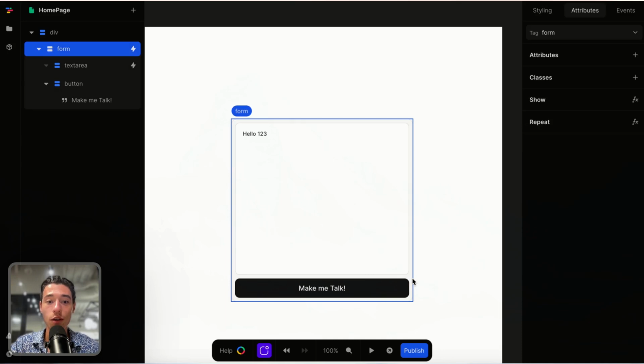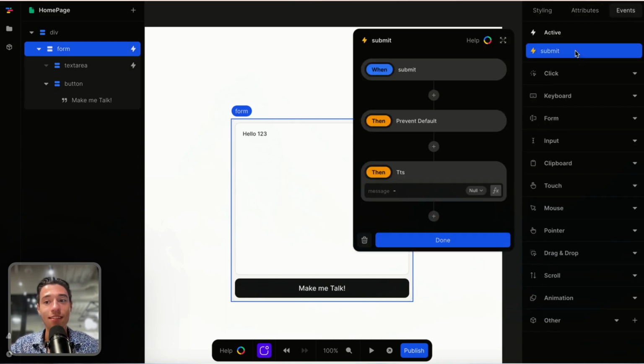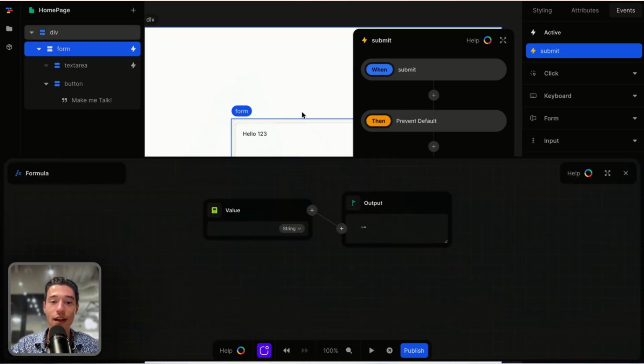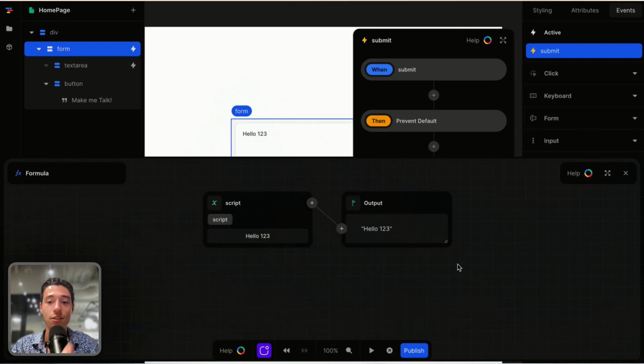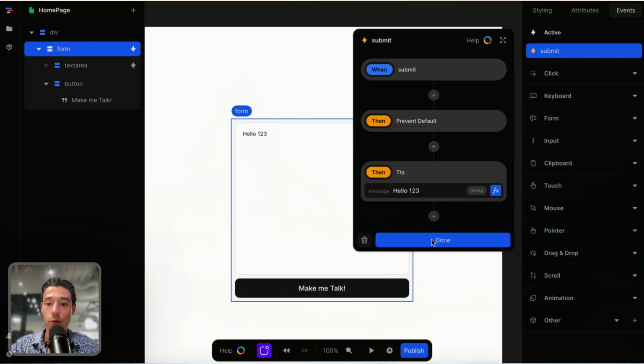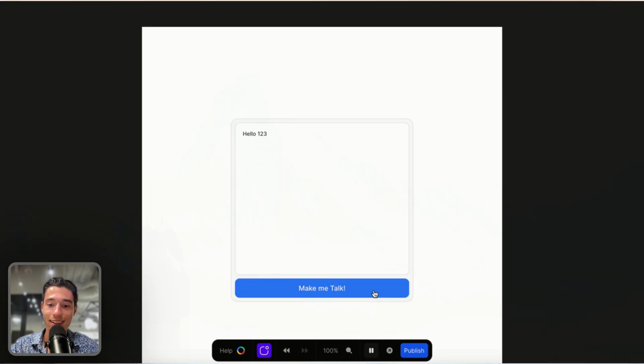So now I can go on my form action, I can go to my events, on submit, and now in this TTS, I can go on the FX formula button, and I can change this to the variable containing the script. So now, when I run this, hello 123. It's going to say hello 123. Let me know if you can hear it.